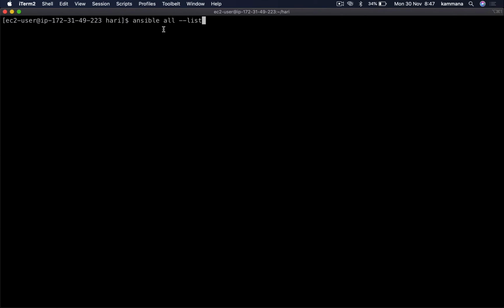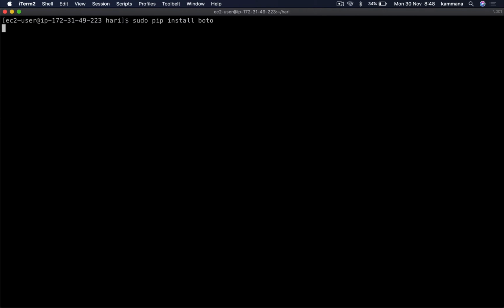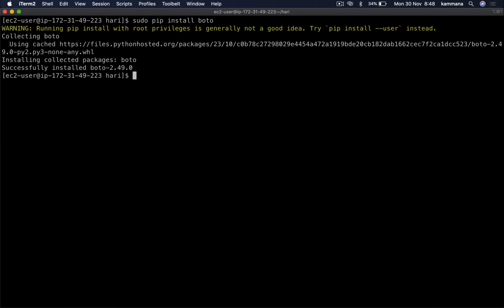I want to run ansible all --list, which provides the information about dynamic inventory. But we got some exception. It's looking for a Python module, that is Boto. So we have to install the Boto module. Then go back and run ansible all --list.